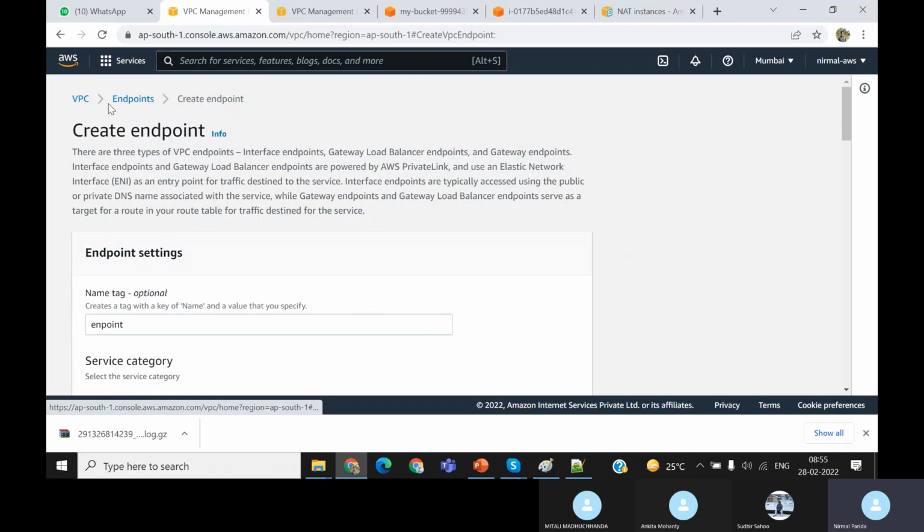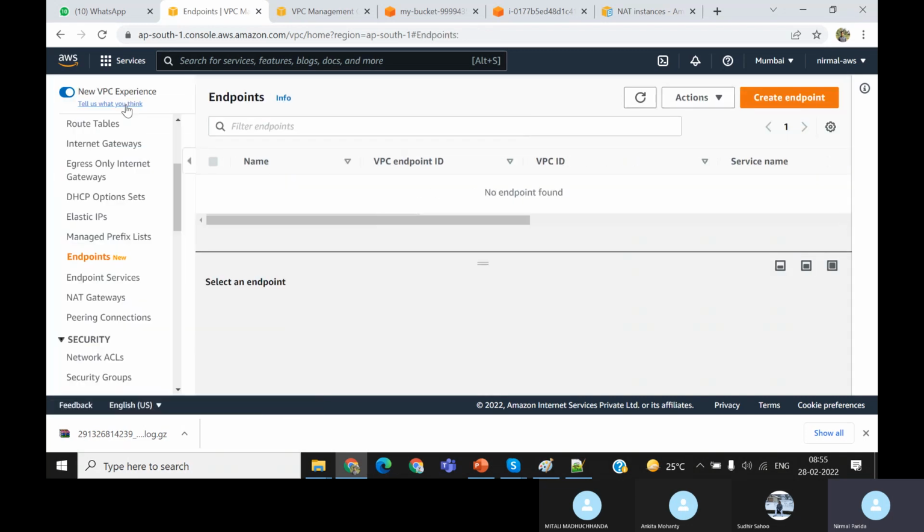Right, this is the endpoint. So this endpoint is chargeable, nearly $5 per month. They will charge for each endpoint. So due to that, I'm not creating an endpoint, I'm just showing. But you can try on your own.